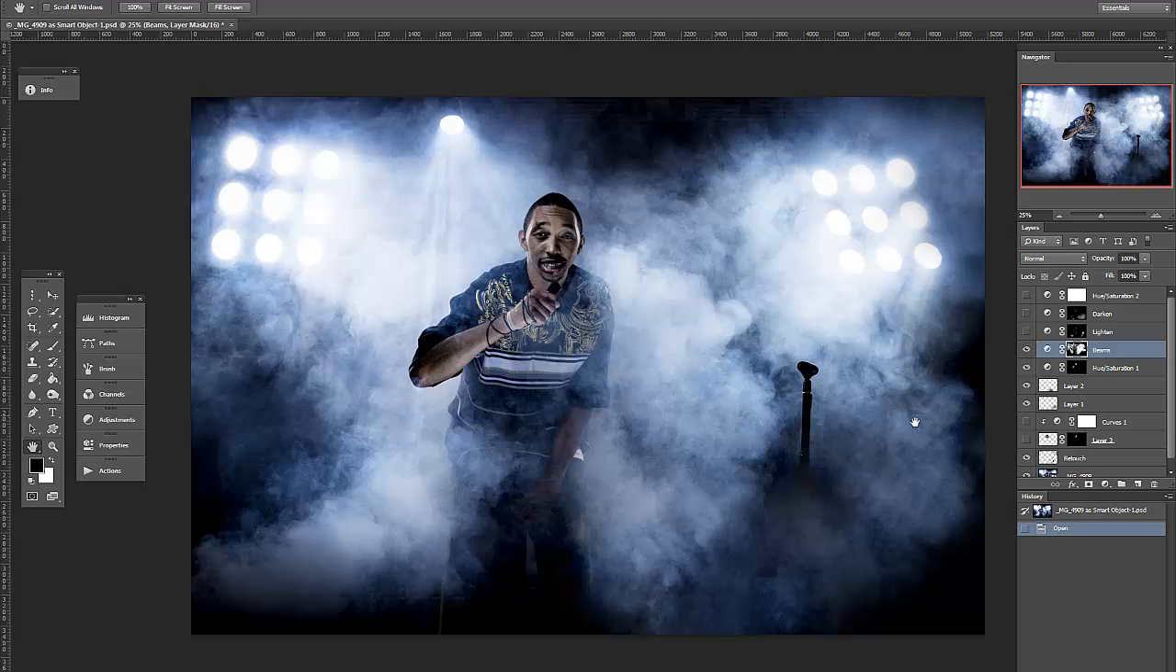I love the look of beams. I add them to any picture where I can get away with it, really. I just love that look of visceral light.